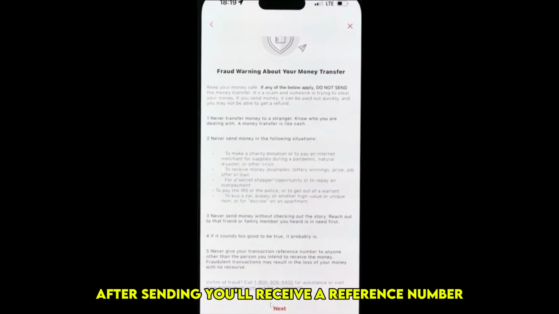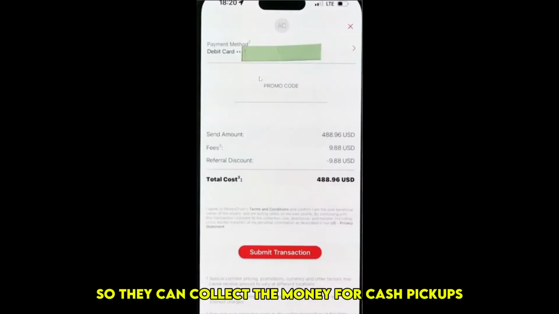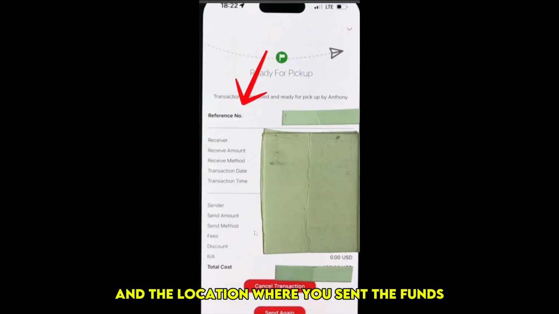After sending, you'll receive a reference number. Share this with your receiver so they can collect the money. For cash pickups, your receiver might also need your full name and the location where you sent the funds.